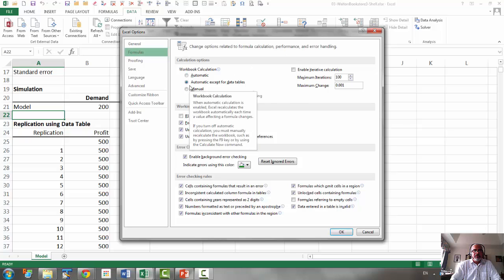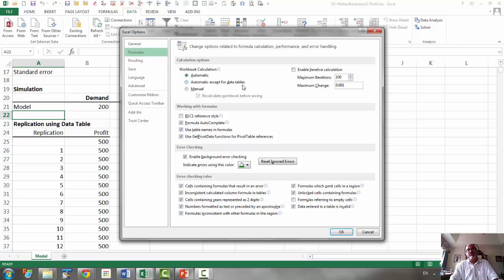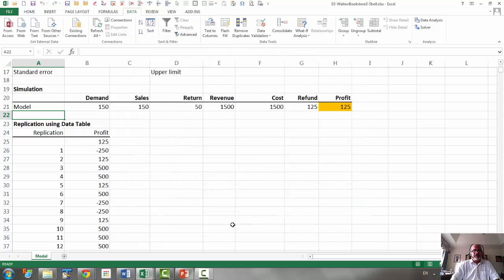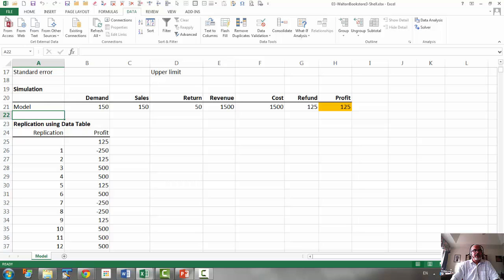Now for that we have to go into File, Options, and under Formulas you have to make the proper selection. Right now the recalculation is automatic except for data tables. So the data table is not going to automatically get recalculated. So you have to select automatic, or if you want to keep it as automatic except data tables, then you have to press the F9 key to force a recalculation. Okay, so we'll use that in a little bit, but if I select automatic, then you see automatically everything gets recalculated and you see the different profits.